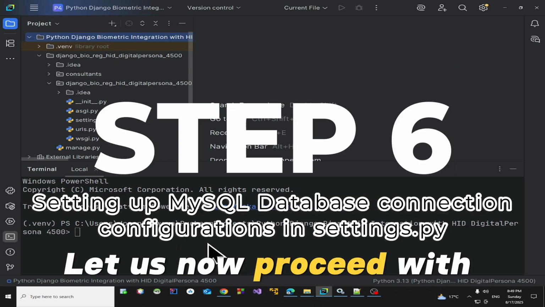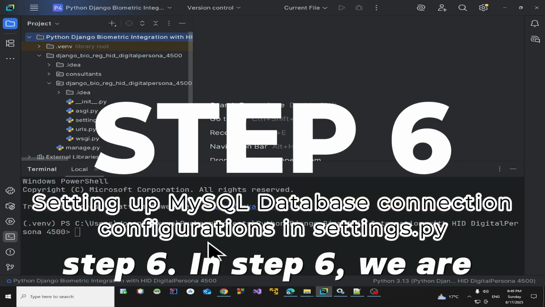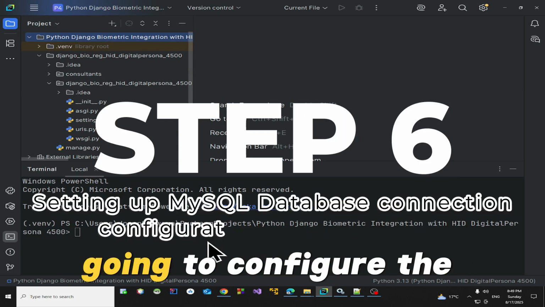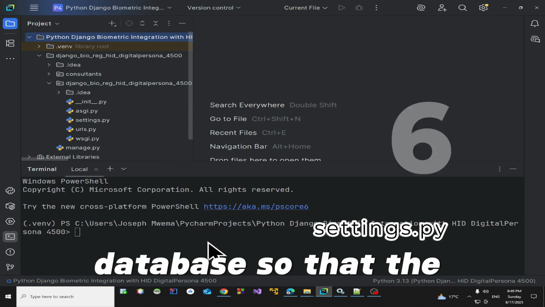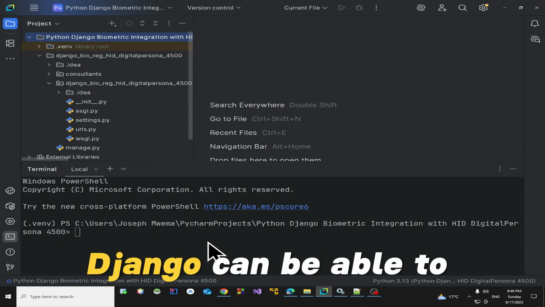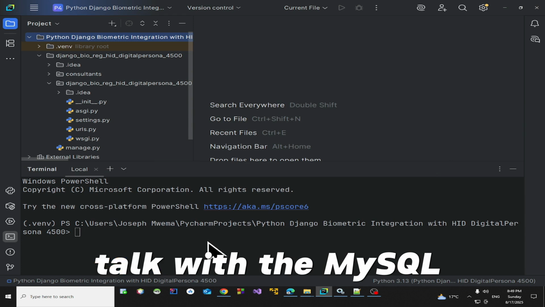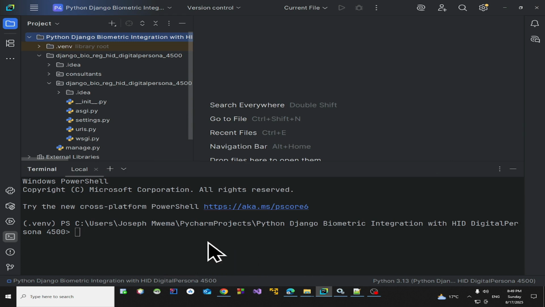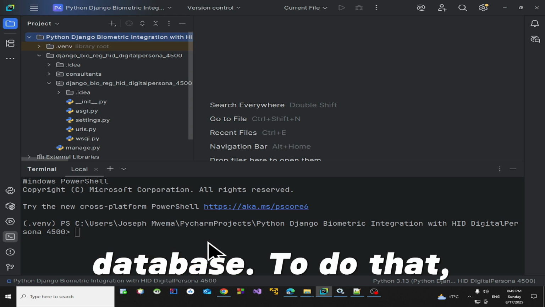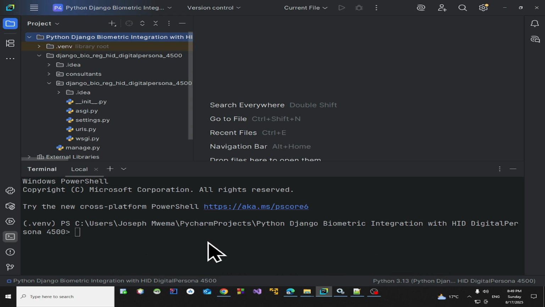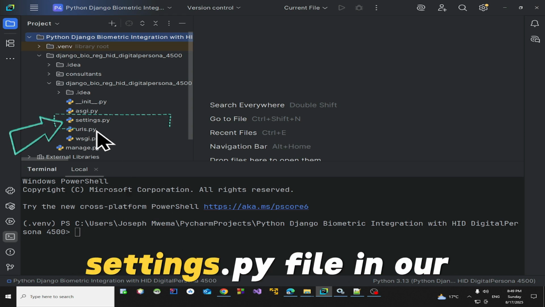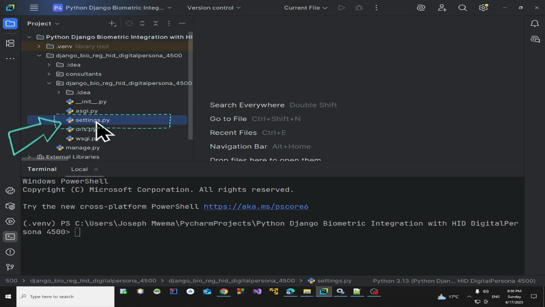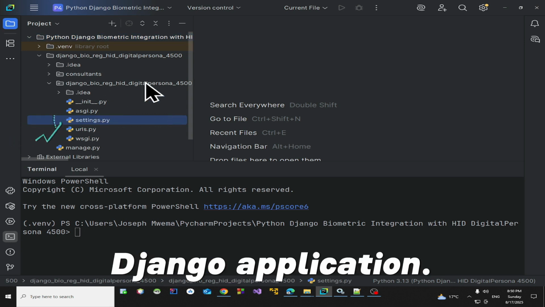Let us now proceed with step 6. In step 6, we are going to configure the MySQL database so that Django can talk with the MySQL database. To do that, we will need to open the settings.py file in our Django application.